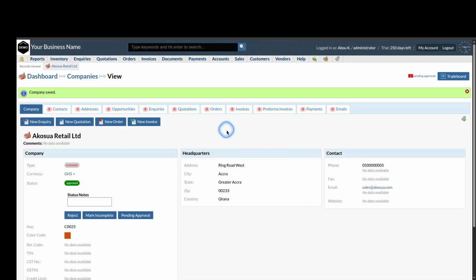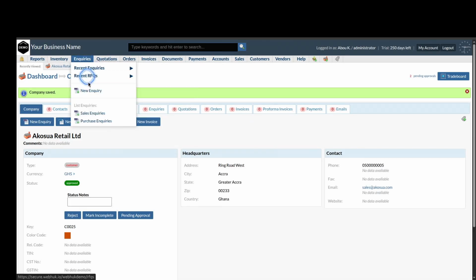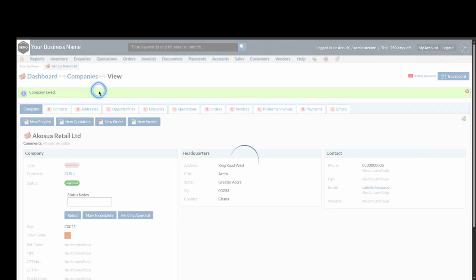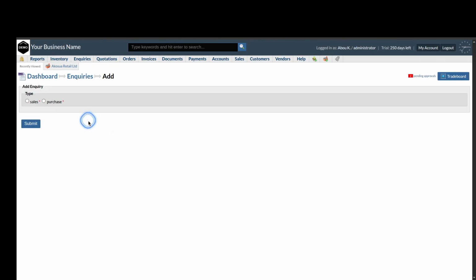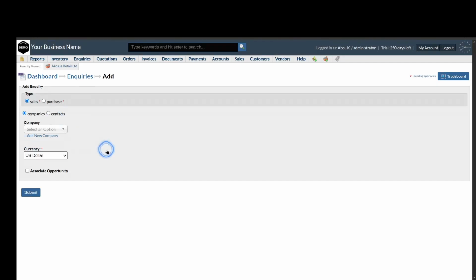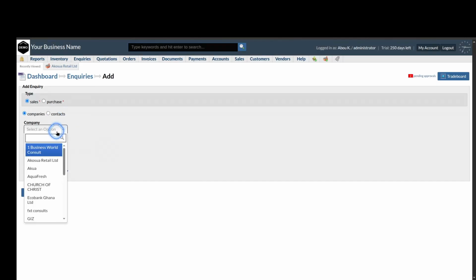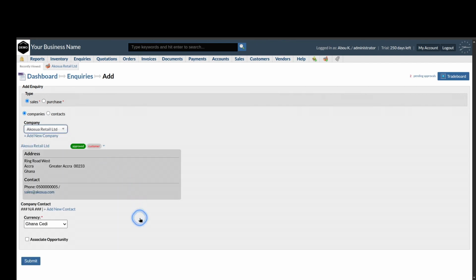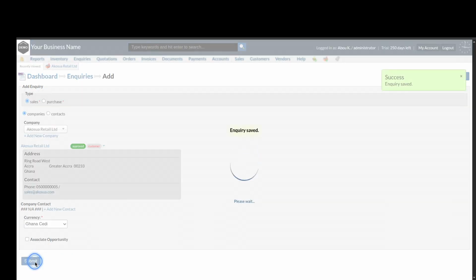However it arrives, for the sake of tracking everything, you should always enter the inquiry into the system. That's what we're doing now. We create a new inquiry. This is a sales inquiry because we are the ones selling. We select the sales company, the company we're selling to. As soon as you start typing, Enquiry comes up, and the moment you select it, all the company's information appears. Their email, their phone number. That's very helpful in case you need to make a quick call to confirm something. We set the currency to the cedi, and we submit the form.